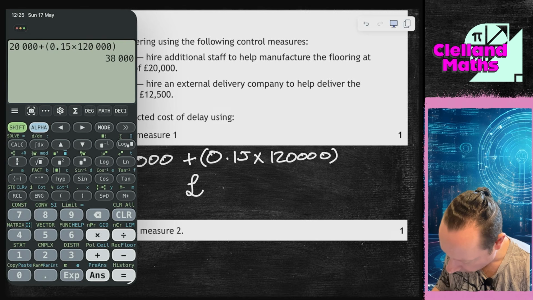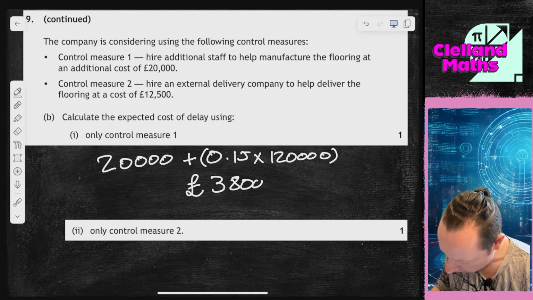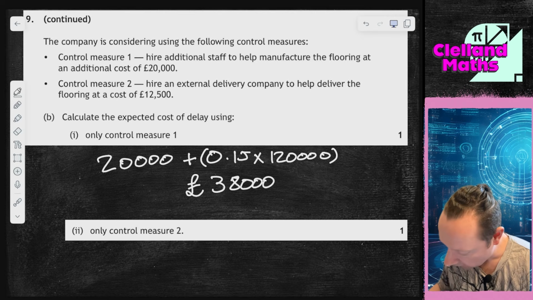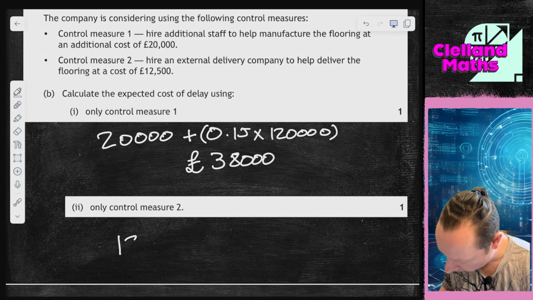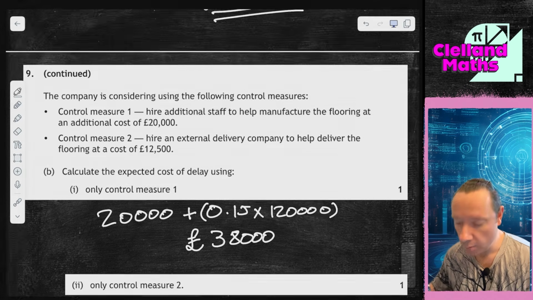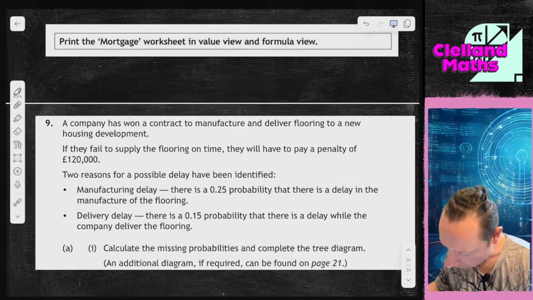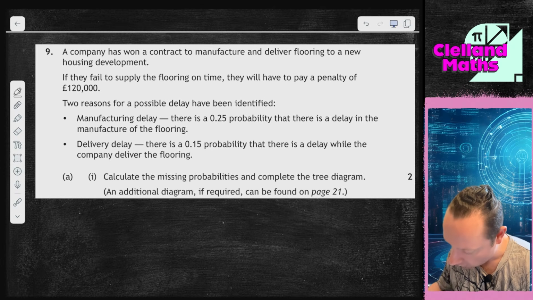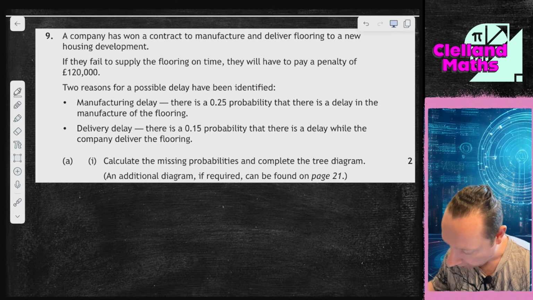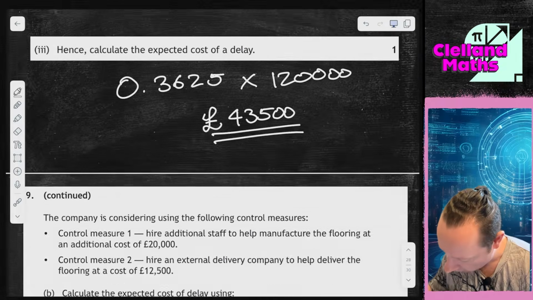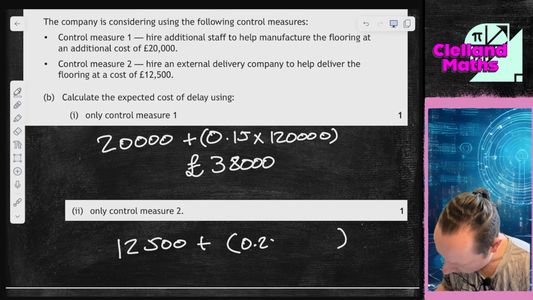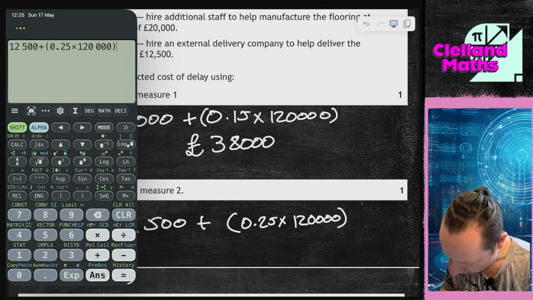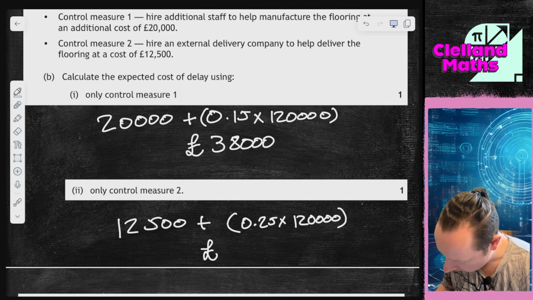£38,000 I get. Then control measure 2 price. Well, the control measure 2 price is 12,500 plus, now we're still left with a probability of that failing. So control measure 2 is all about the delivery, so that's out. So we've still got a manufacturing delay, 0.25 times 120,000. £42,500.